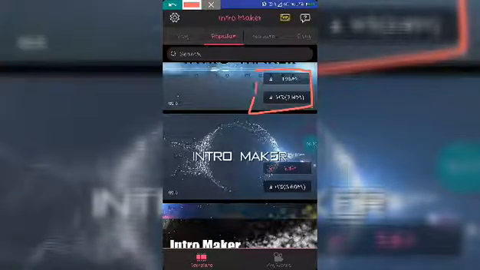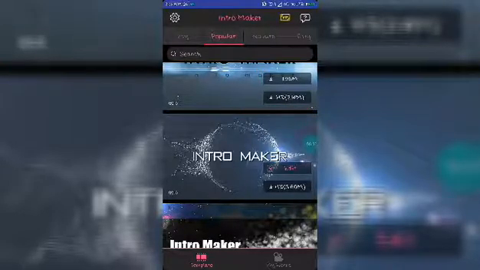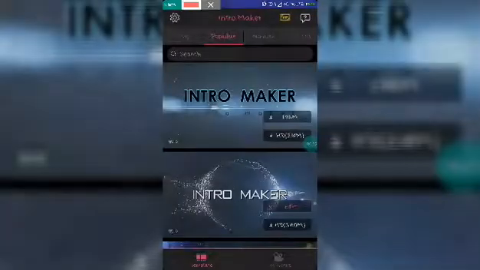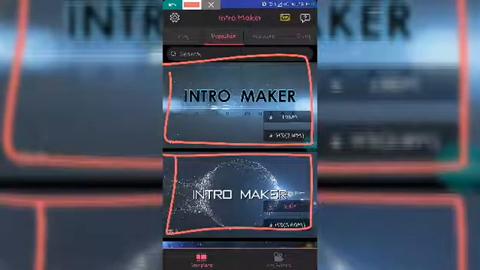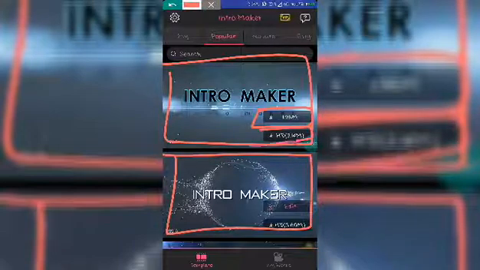Now there are two options given with each template. Let me just tell you. When you open the application, you're going to have these templates. These are the templates with bigger thumbnails, and along with them you have these little boxes given, having the sizes of the type of template you want to download.